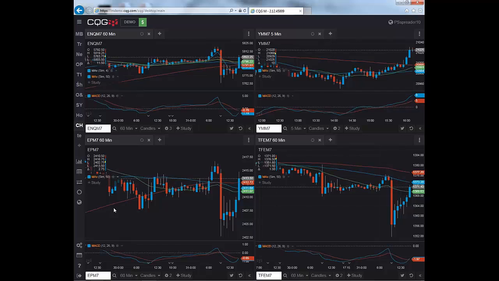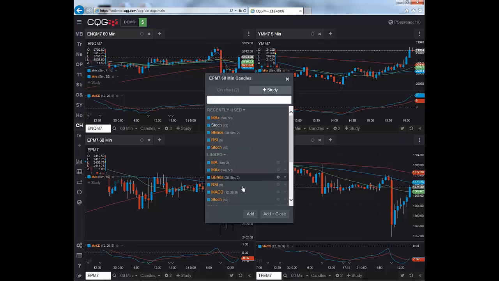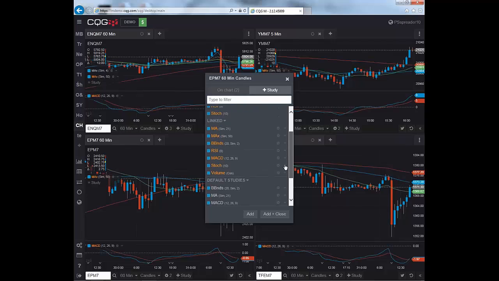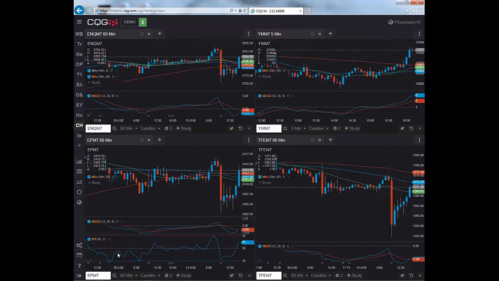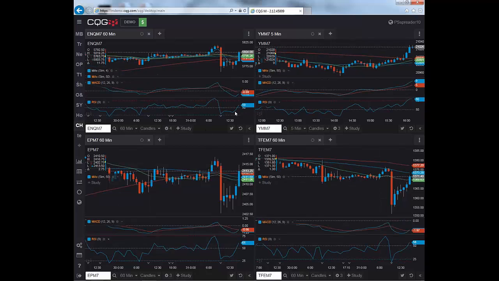To add a study, we can go to the study button here, right here, and we can hit add study. And again, we can put up everything, any of the studies that we have up here. Let's just put up an RSI. And we can add an RSI there. And we could go here, and we could put them on all the charts. And now we have an RSI on each of the charts as well.